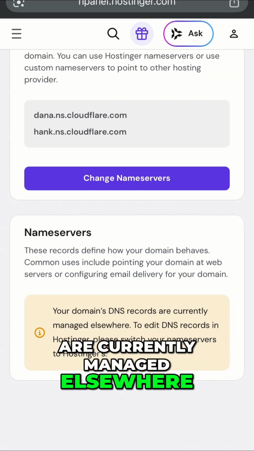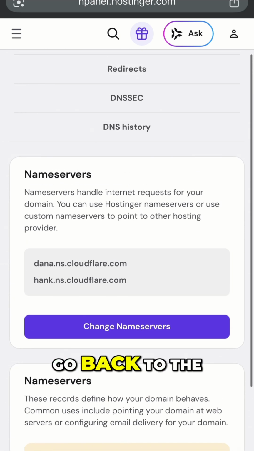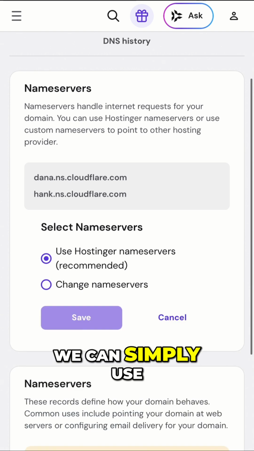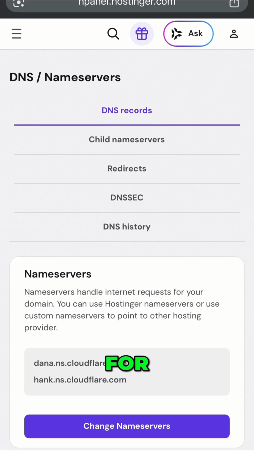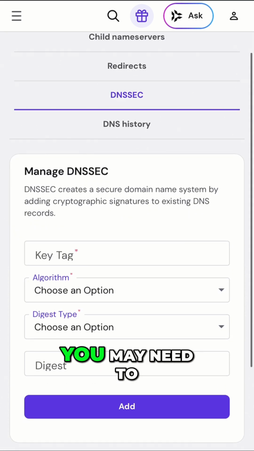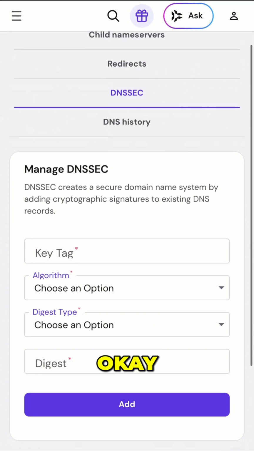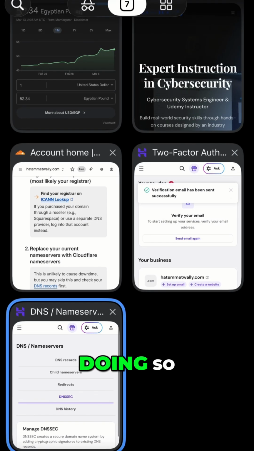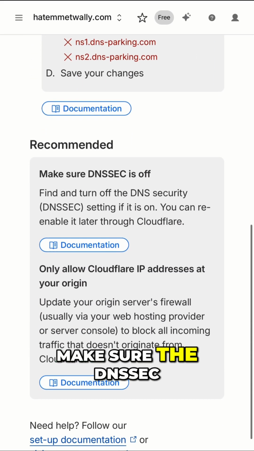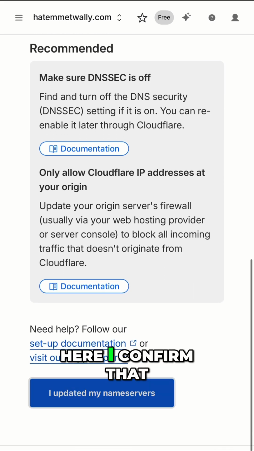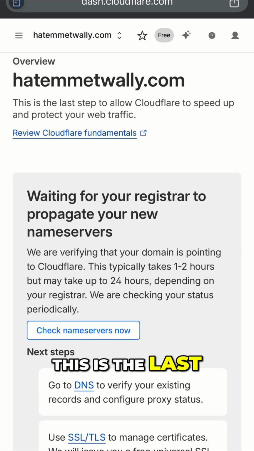So see, your domain DNS records are currently managed elsewhere. To edit DNS records in Hostinger, please switch your name servers. If we need to go back to the original settings, we can simply use this one and save. This will restore the defaults. Also, for Cloudflare to work properly, you may need to disable the DNS security if you have any configuration for it. Currently I don't have. So doing so we have changed the configuration, and here you see, make sure DNSSEC is off, and here I confirm that I updated my name servers to the Cloudflare ones.